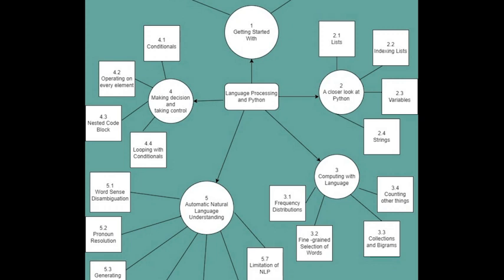Hello, this is Param Gyunegi and I'll be talking about automated natural language understanding, the process of enabling machines to comprehend and interpret human language. This involves several tasks including word sense disambiguation, pronoun resolution, generating language output, machine translation, spoken dialogue systems, textual entailment, and some limitations of NLP.